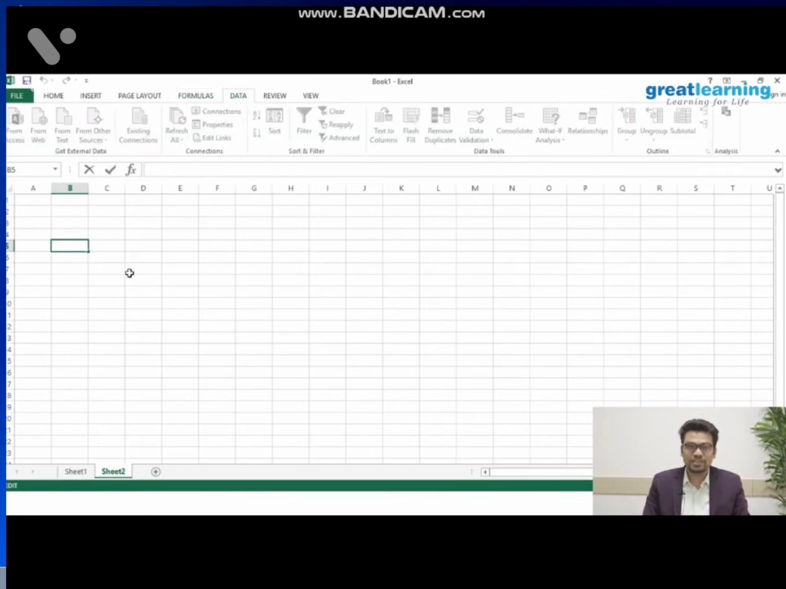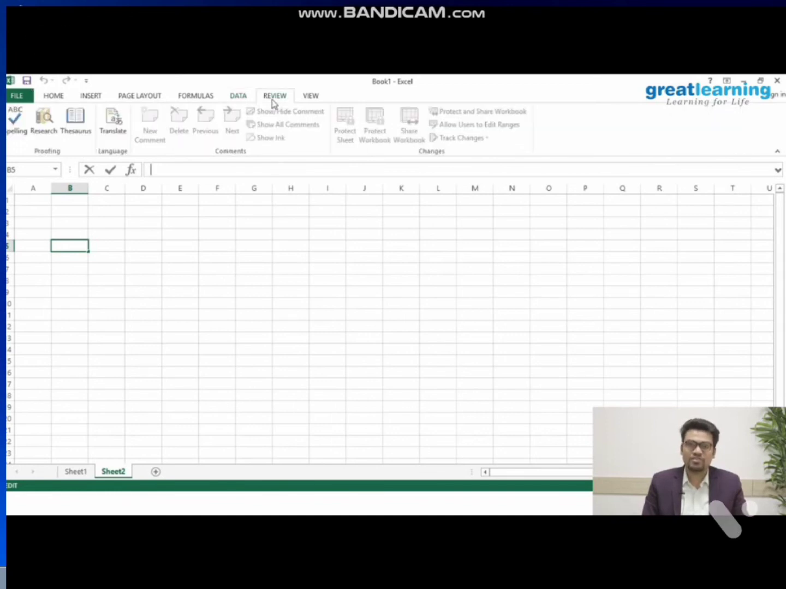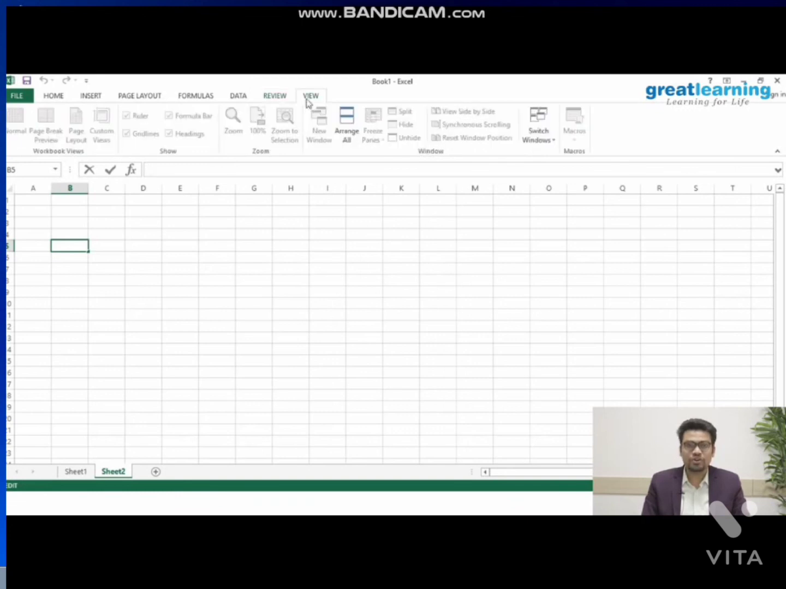Data: if you want to perform anything related to the data, like if you want to sort it, filter out something, give some conditions, name your range, declare a variable, something like this, this is the part where you'll have to come for these kinds of operations. Then for reviewing, you have the screen for spelling check or any other thing, like if you have some kind of text and you want to check whether all the spellings in it are correct or not, you can come to this window for reviewing purposes.